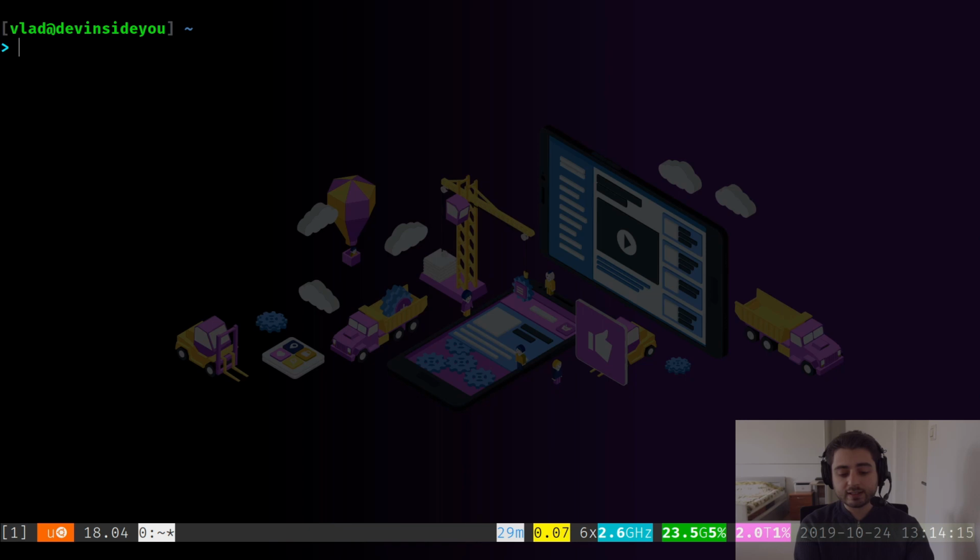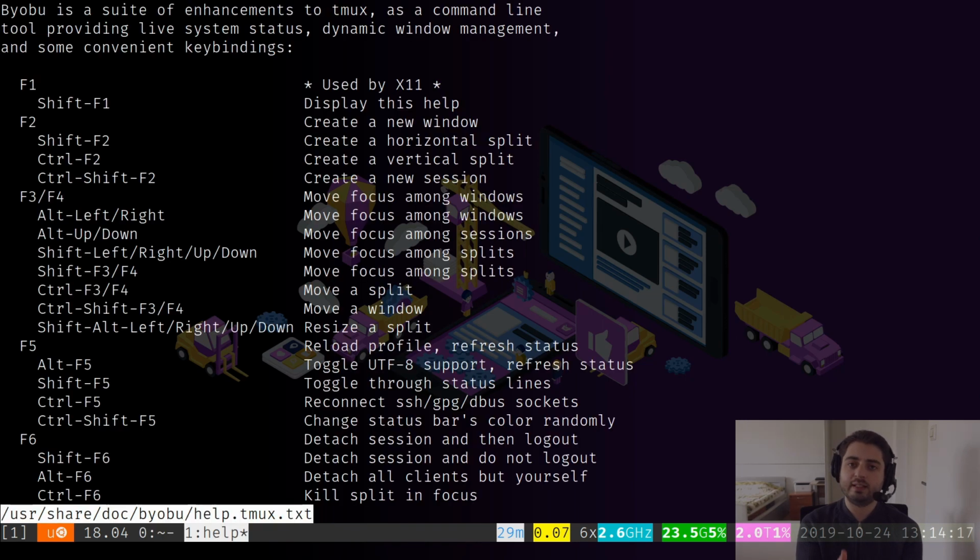Okay, and Shift F1 shows you the keys that Byobu puts on top of tmux, and also for some weird reason, it gives you multiple options. For example, if we want to move the focus among the splits, we can either do it with Shift F3 F4, or we can do it with Shift and left, right, up, and down. It's kind of confusing. So what I would do is decide which one you want to use, and then reuse the other keys for something else.